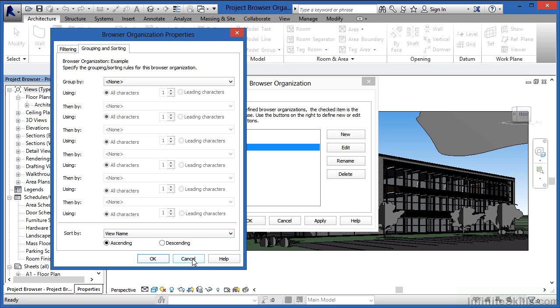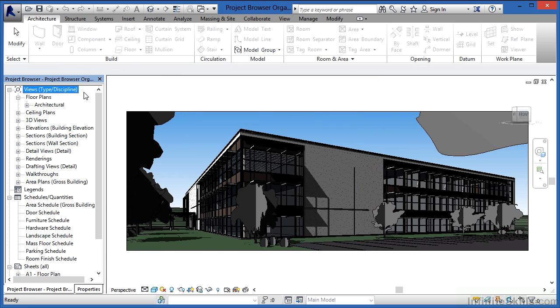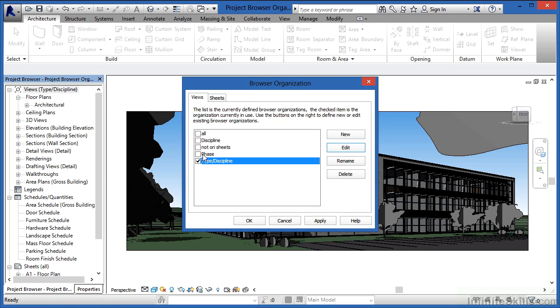So just remember, if you want to make changes to this, all you need to do is right-click where it has the word Views, then go to Browser Organization, and through here you can pick the appropriate one, or you can make new ones or edit existing ones so that it displays appropriately in your projects. And if you set these up inside of your templates, these would be pre-set up browser organizations that you can use from project to project.